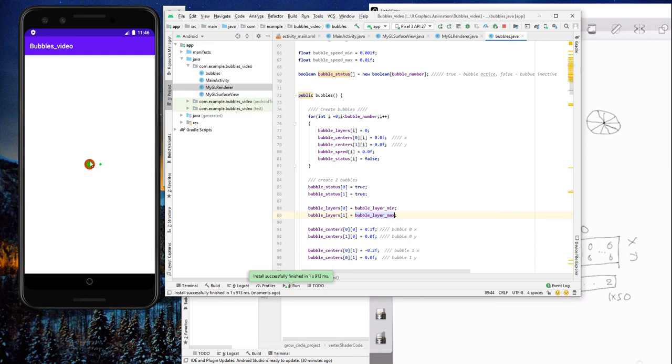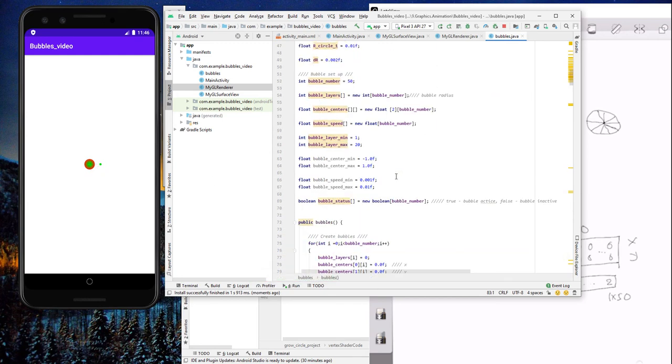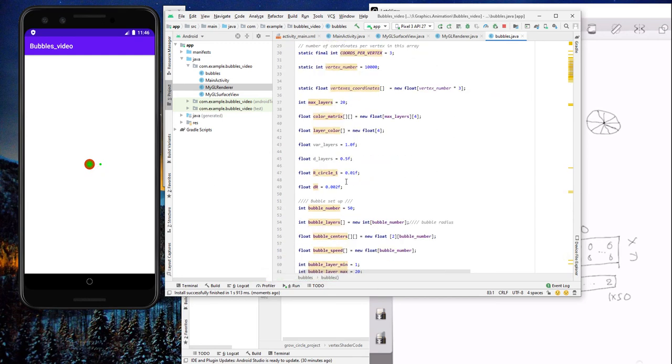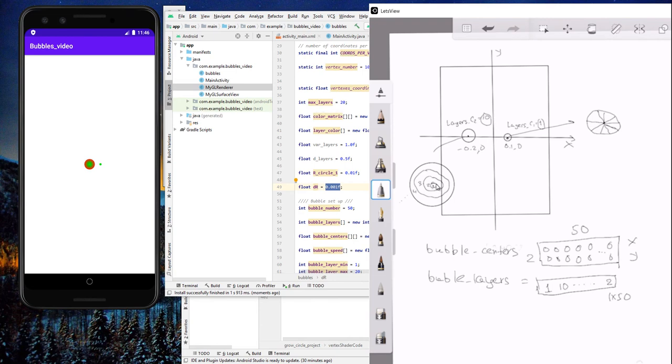I am still not satisfied with the big one, I want to make it smaller. Here I can just set up a smaller radius. See, this is R circle 1, the size of our first initial circle. This dr is the difference in between layers. See here, I do have layers.